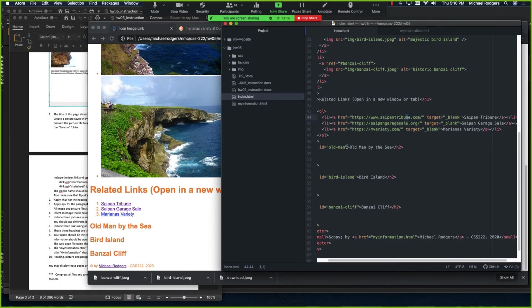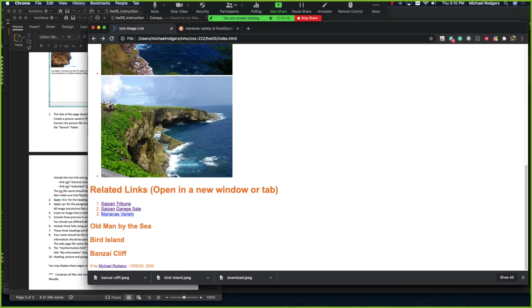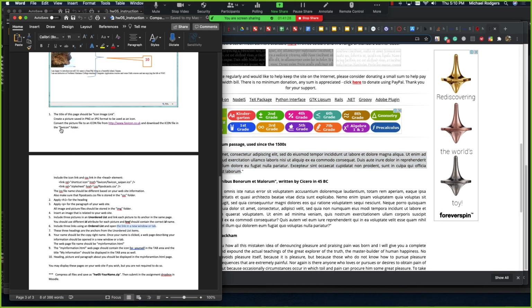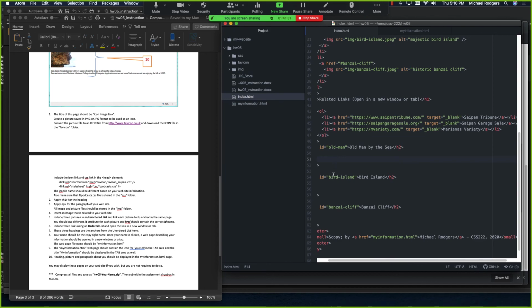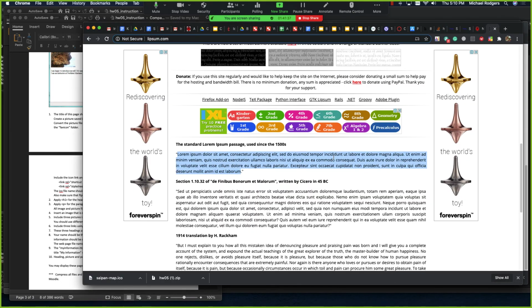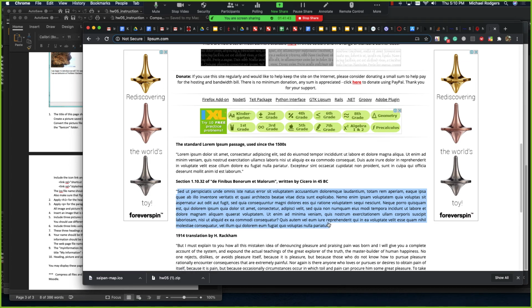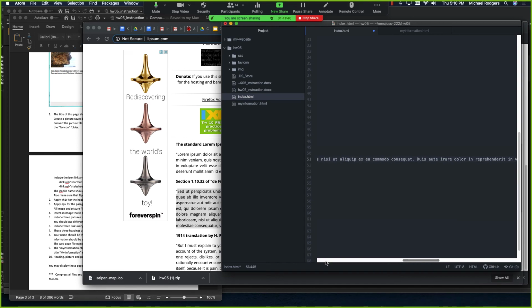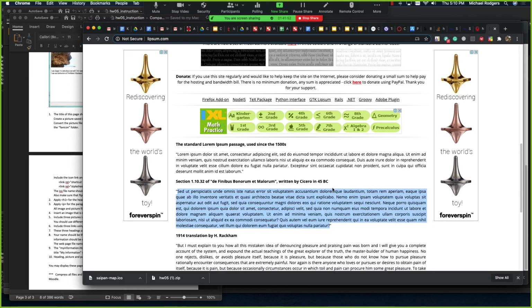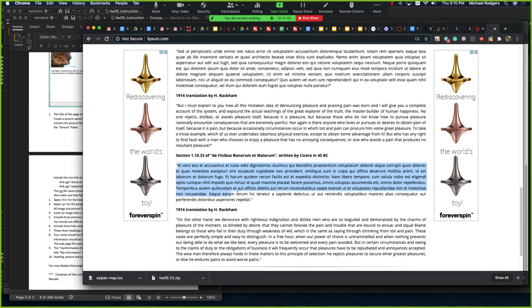All right. Now I'm missing content, so let me see here. What else can I? Where's my lorem ipsum? There we go. I'm going to copy that into the Old Man content, and then yeah, that's good. I like what they say. All right, we'll put that over here in the second one for Bird Island. And that'll work too.